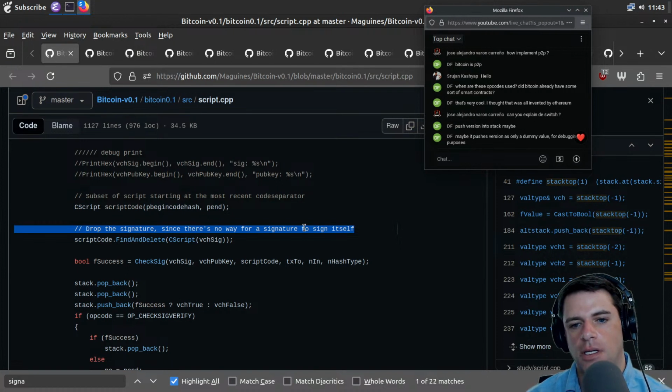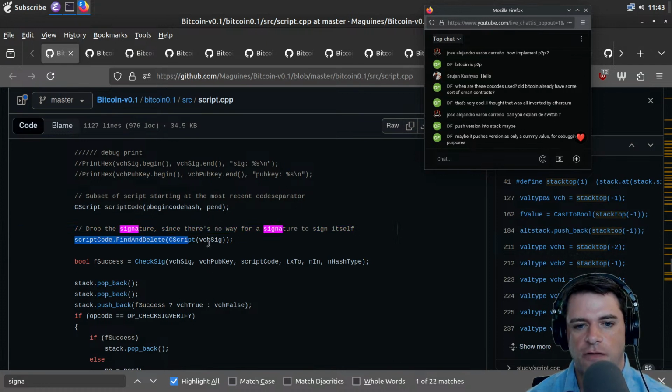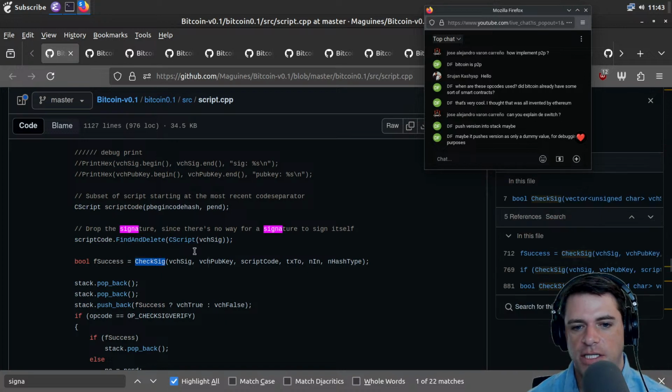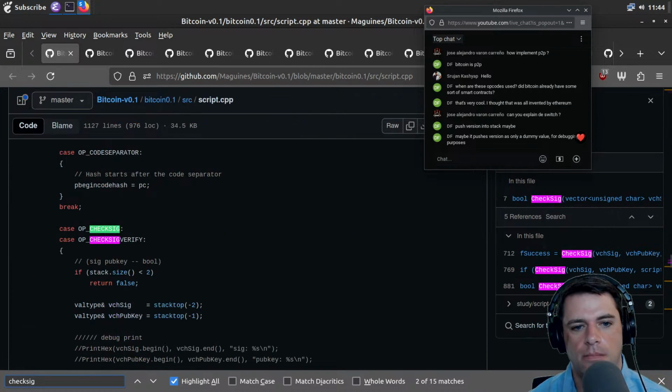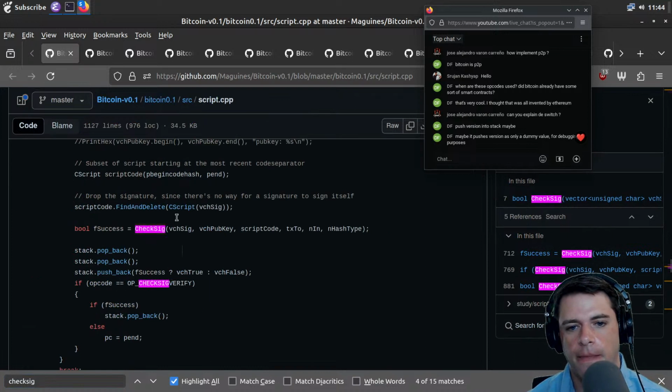take the resulting string of bytes without the signature and hash that and check the public key, and that should be equal to the signature essentially that we dropped. So we look in the script code, we call find and delete, and we call check sig. On the sig, oopsie, no. We call check sig, passing in the sig, the pub key, the script code, tx2 in NIN and N hash type. And then we get success or failure.